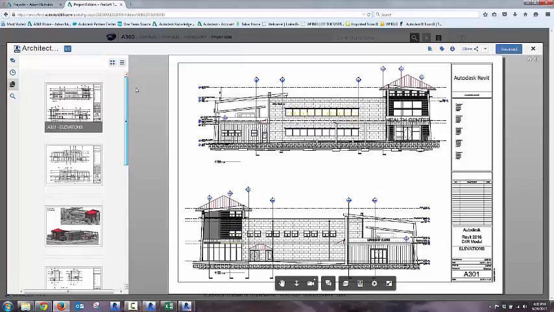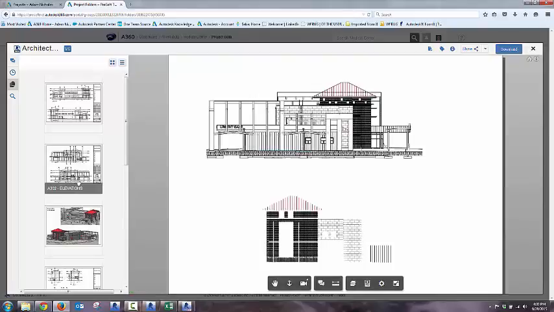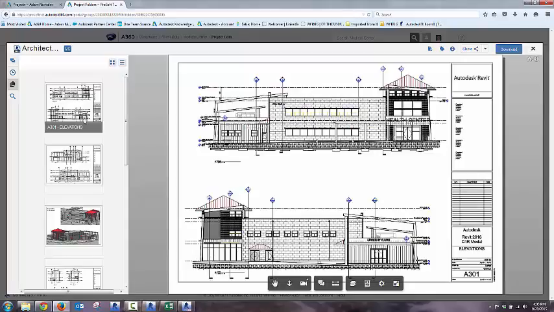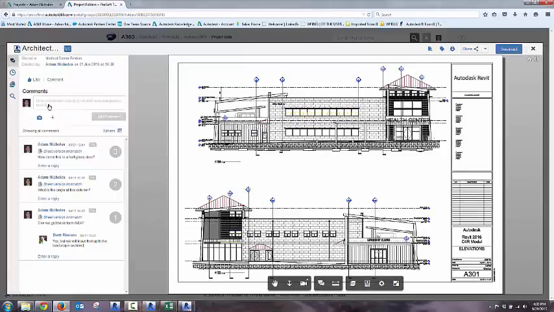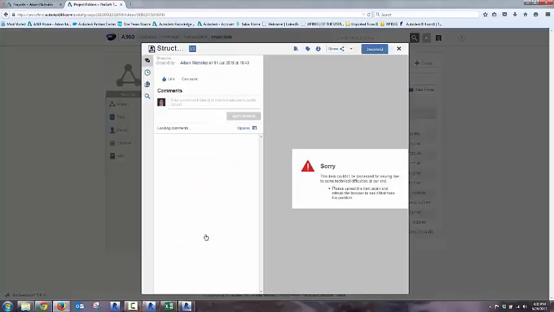So here's a list of all of the files that have been made available for view through the A360 Views button. I can switch from one sheet to the next, and if the 3D view were listed, it would be at the top of the list. So I want to get back to a model that has a 3D view.